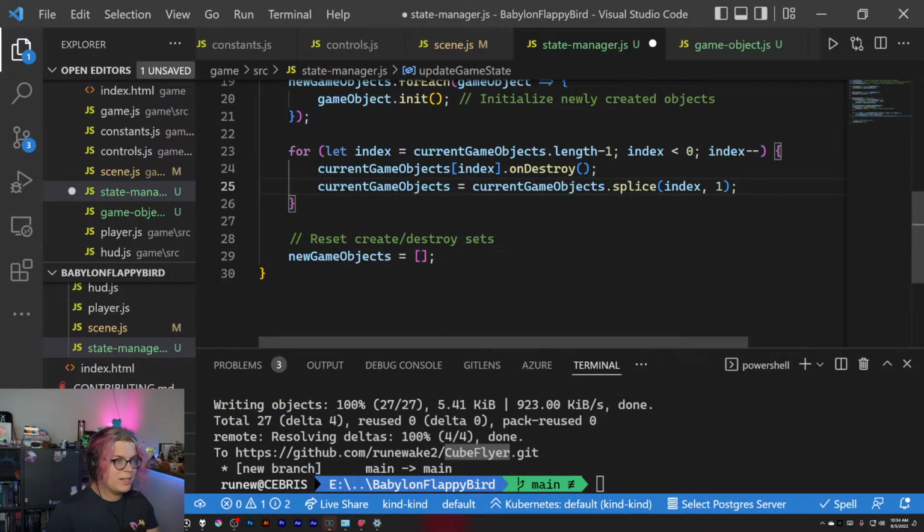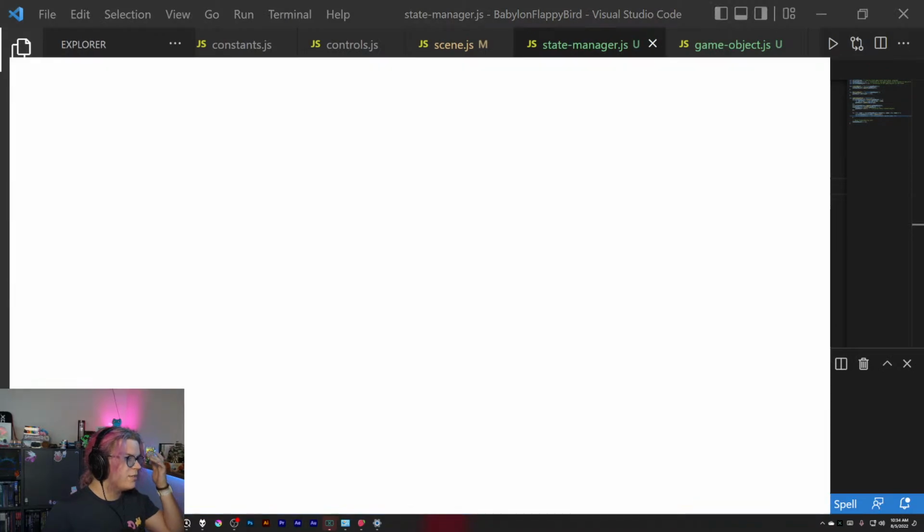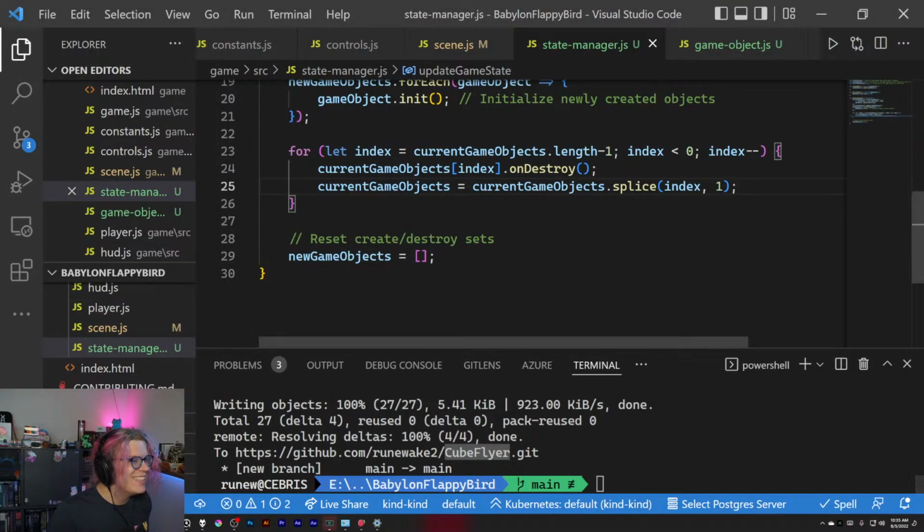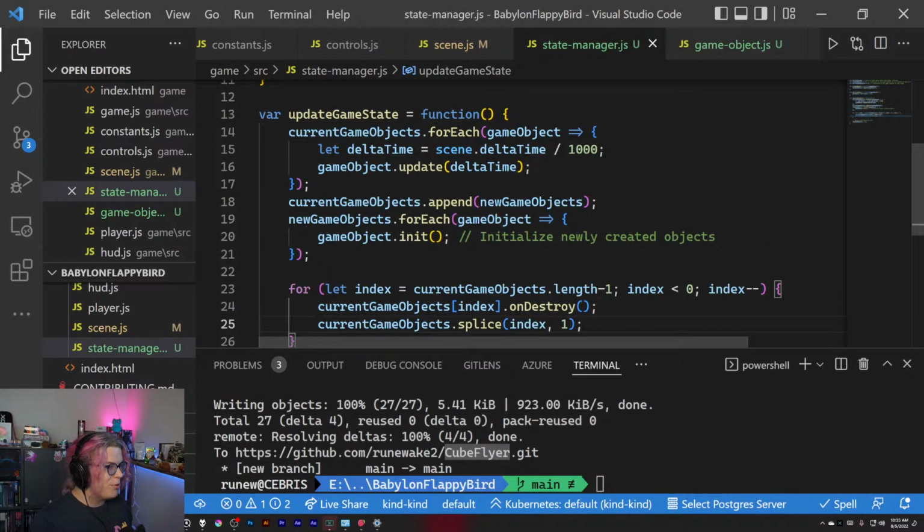I don't think splice... I guess we can take a look at the docs. Okay. Everything in JavaScript just mutates itself. That's cool. Neat, I guess. We'll just do that. So I think that's our game loop. Took a little bit to get there, but hopefully this makes a little bit more sense.